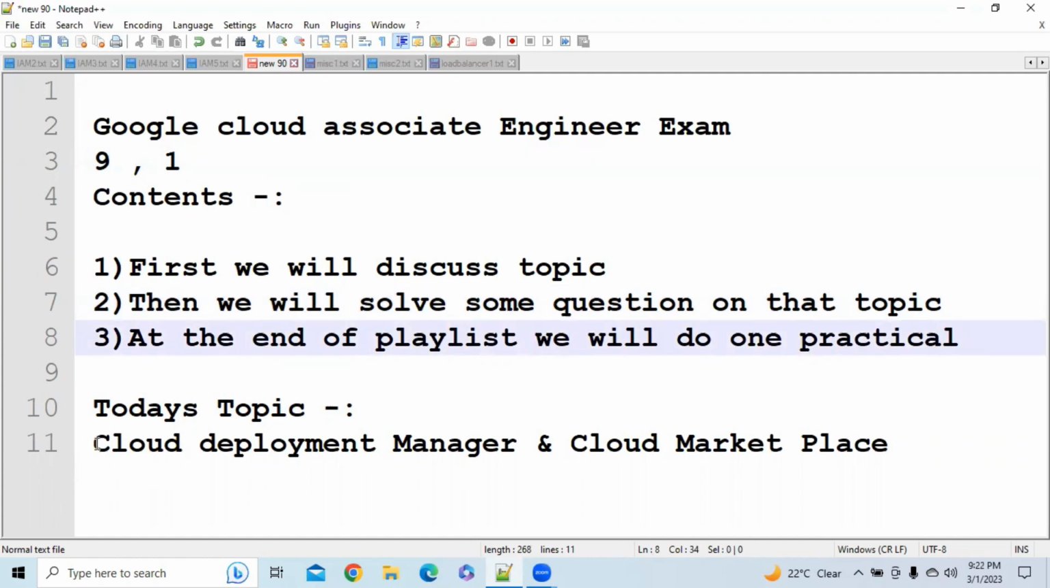Today's topic is Cloud Deployment Manager and Cloud Marketplace. These two topics are very important because you can often see these topics in your options while giving the exam.